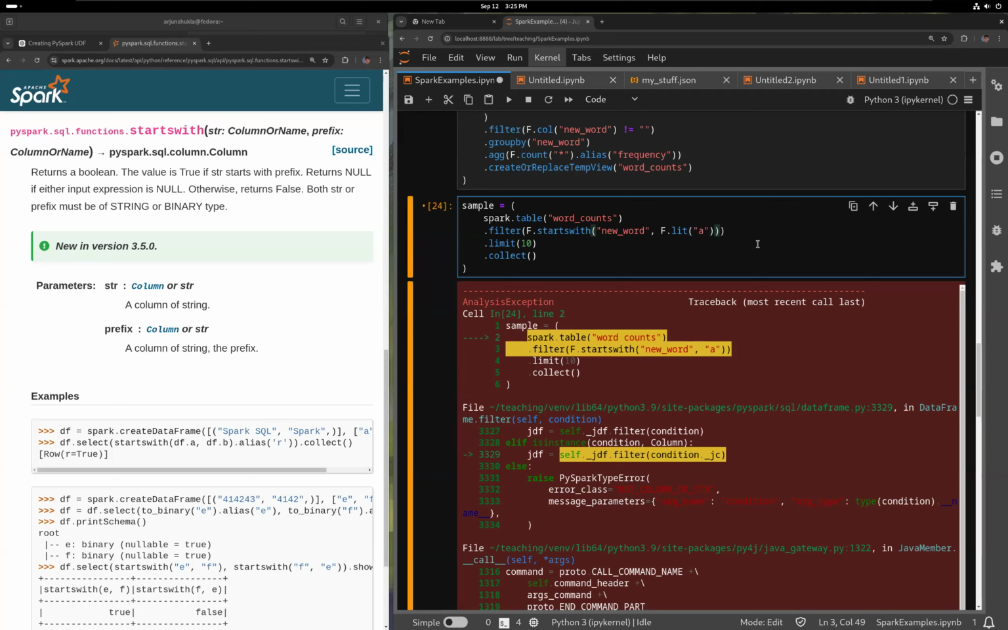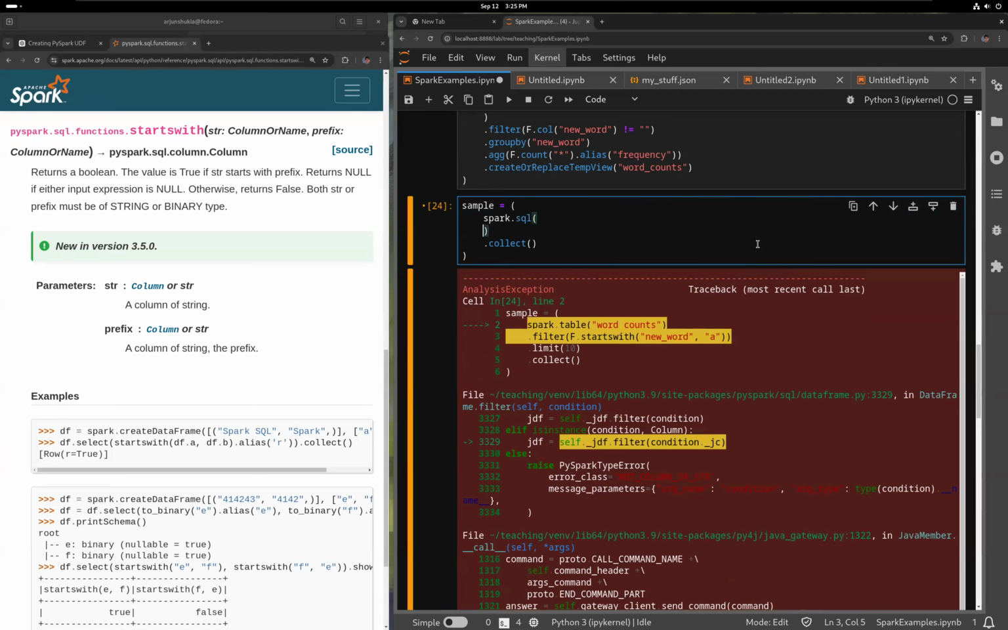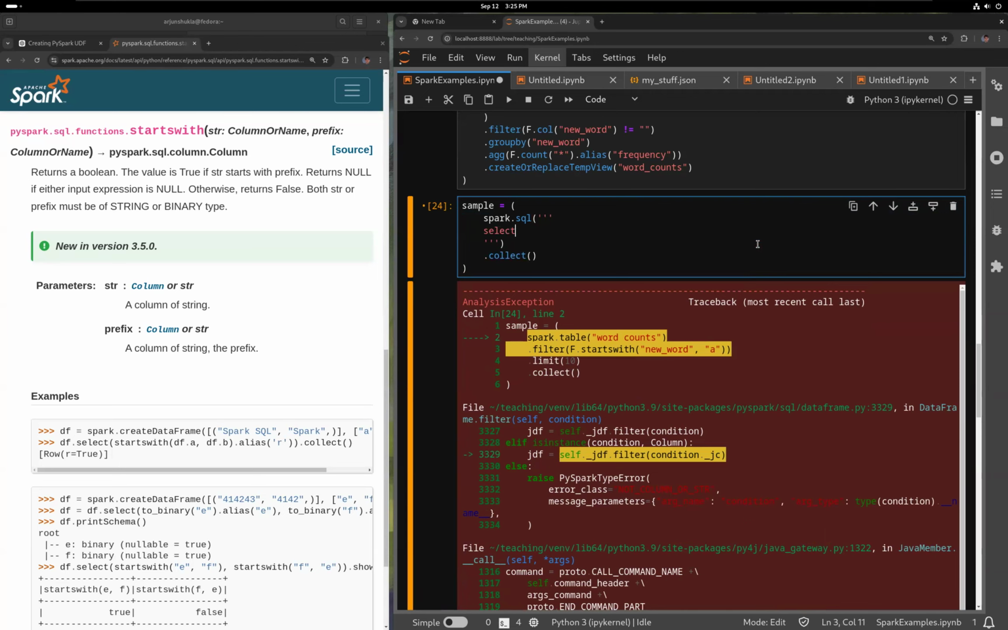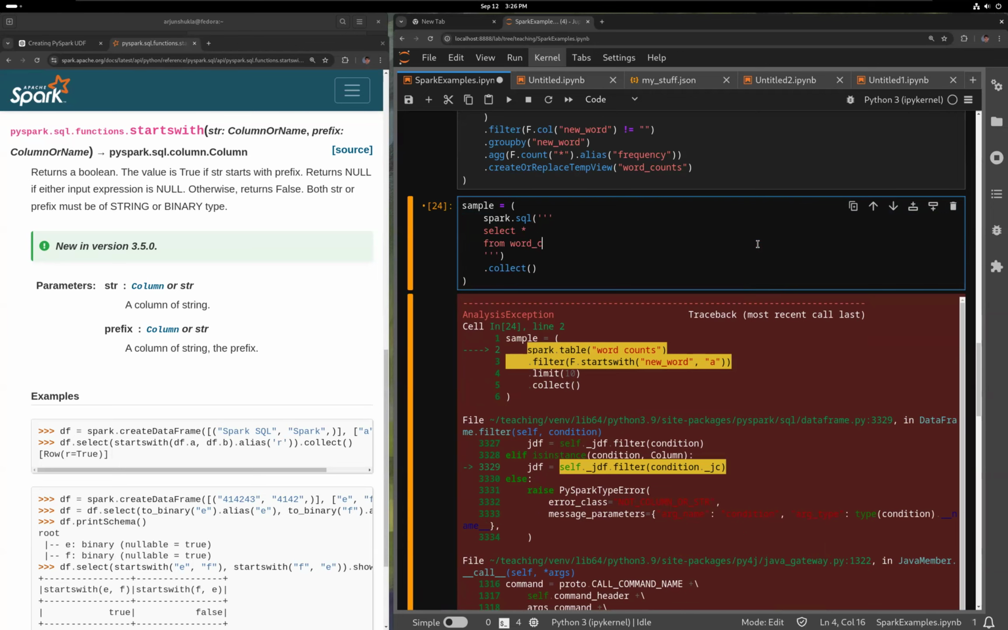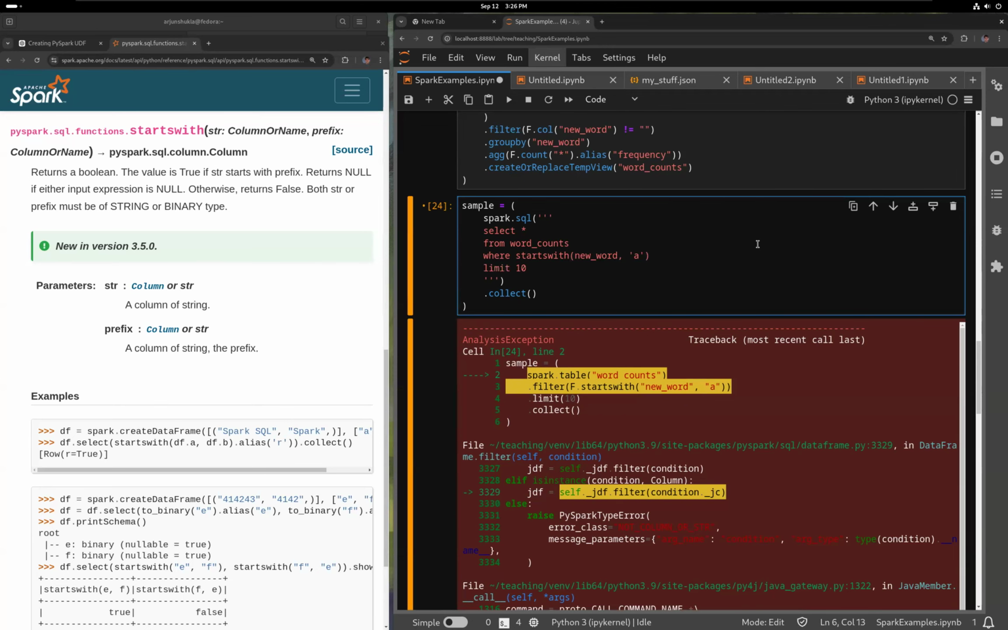Now, if we did this in pure SQL, this wouldn't be an issue, because SQL makes a syntactic difference between references to columns and string literals. So if we did this in SQL, let's do it in pure SQL. Spark.sql. Then we can say select star from word counts where starts with the... Okay. Now that should work.